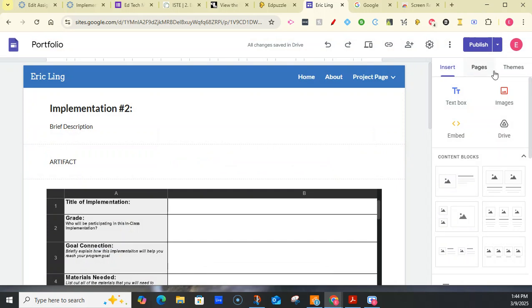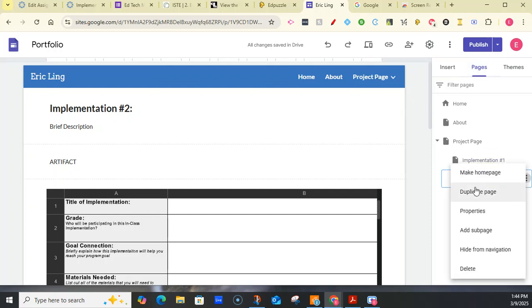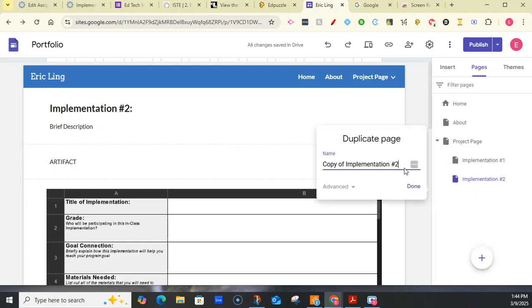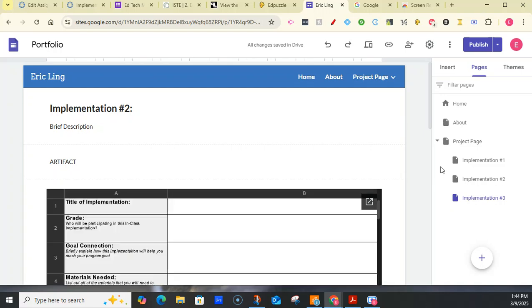Okay. Now, let's say I want to add the next one. I jump here on pages and I'm going to duplicate this page. I'm going to put in implementation number 3. Click done. Right. Anytime you make changes, if you share that same link with me, I won't be able to see your new changes that you made. You have to publish again.